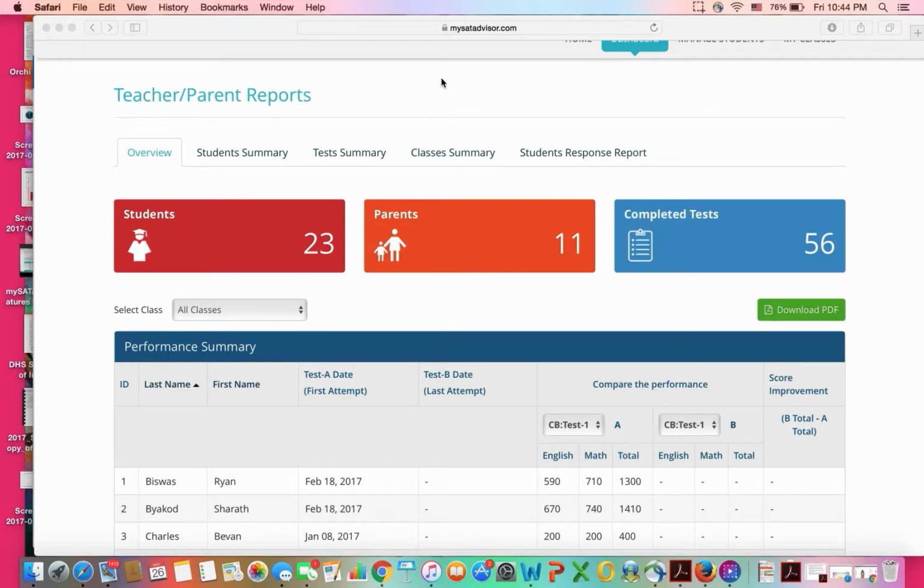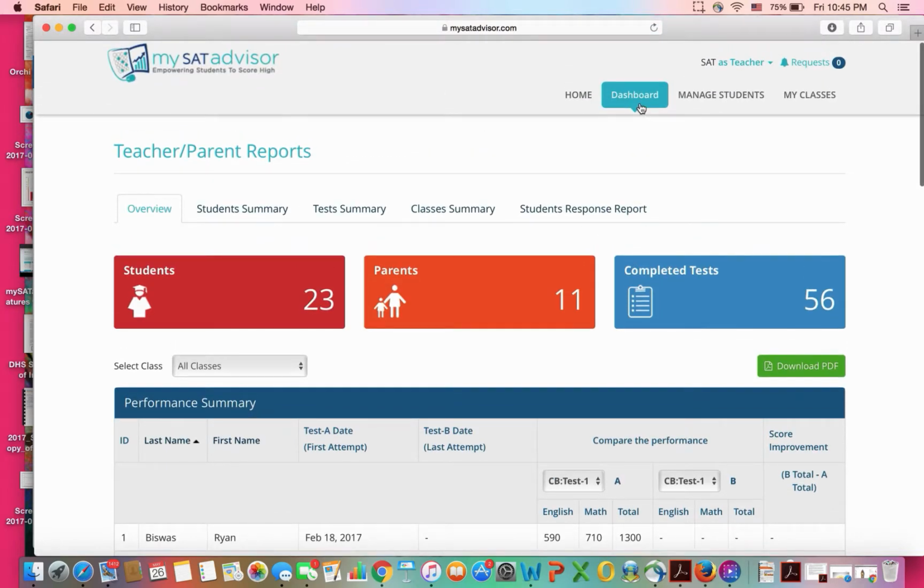Hello everyone. In this final tutorial for educators, I would like to discuss a bit how you can go about comparing student performance and overall class performance between two separate exams, between any two exams that your class has taken. So this is going to be under my educator dashboard.